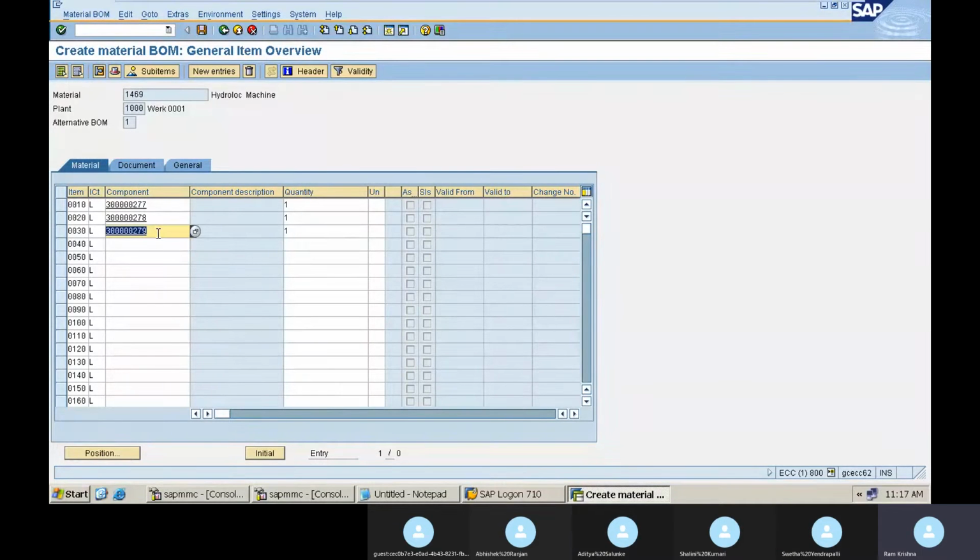Are you understanding? I mentioned three, and I mentioned one, one, one. So nowhere am I telling that I'm sending these two materials and receiving this material. If you are receiving any material from the vendor, you always need to keep it as minus one.